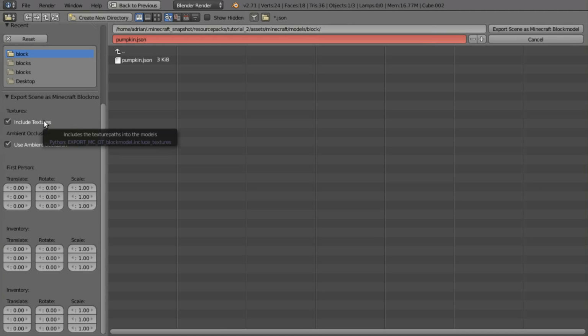If you uncheck this, the model will have no textures, so you can use another model file and tell it should use the model from this file and only add its own textures. That's useful if you, for example, have something like wool, which uses all the same model but with different textures.